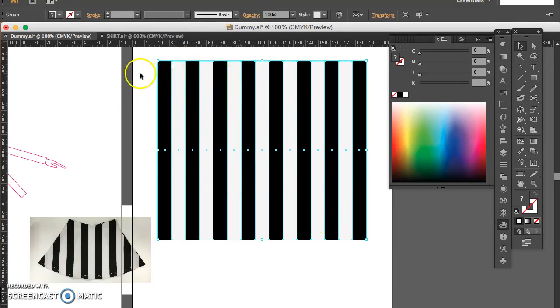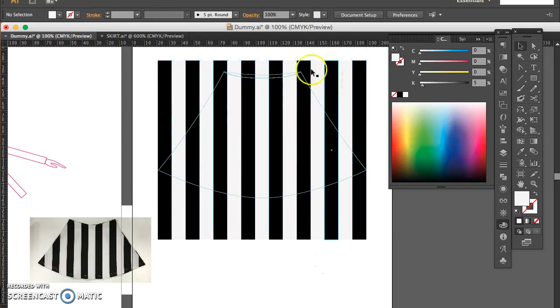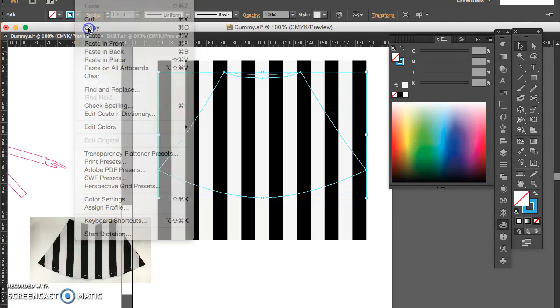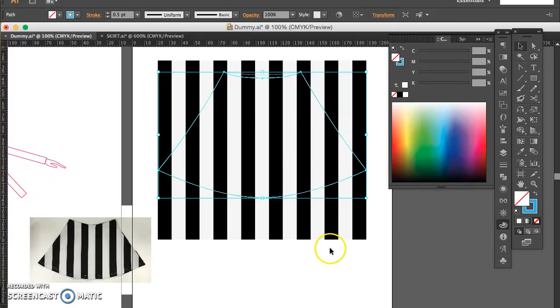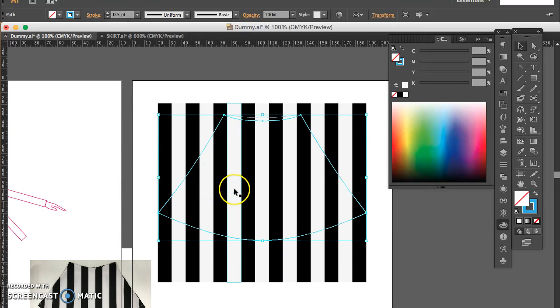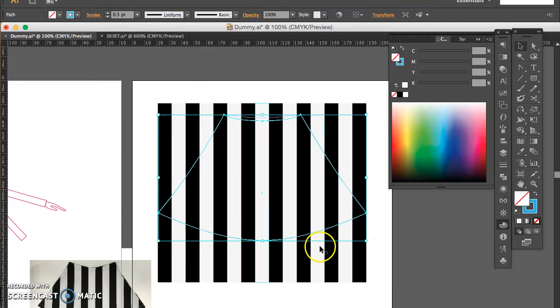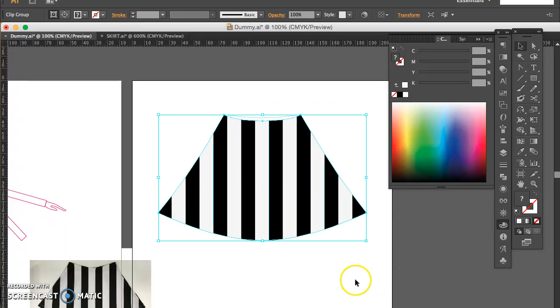What we're going to do now is send those to back, so Object, Arrange, Send to Back, so they're behind the skirt. We're going to select the bottom skirt shape, copy, and then we're going to paste in front. And we also need to choose Object, Arrange, Bring to Front. With that selected, you select your group at the back and just press Command 7, and that's going to mask those nicely into place.